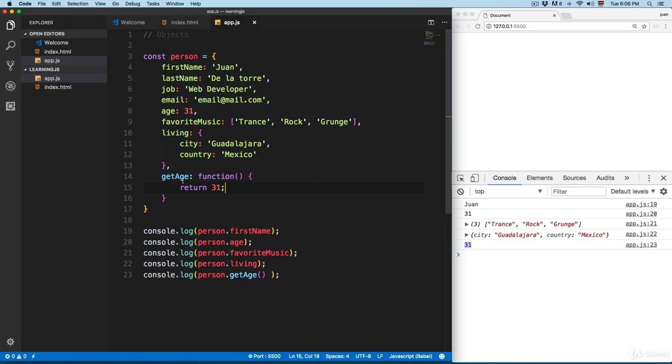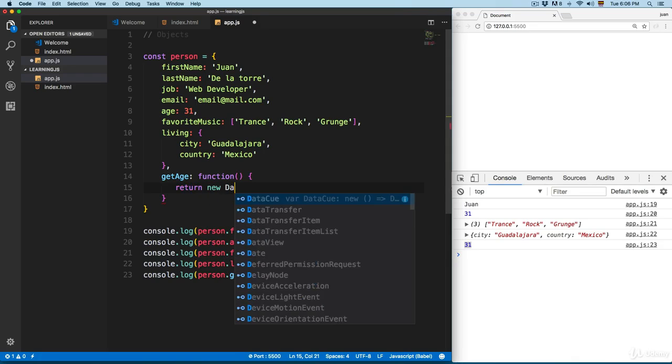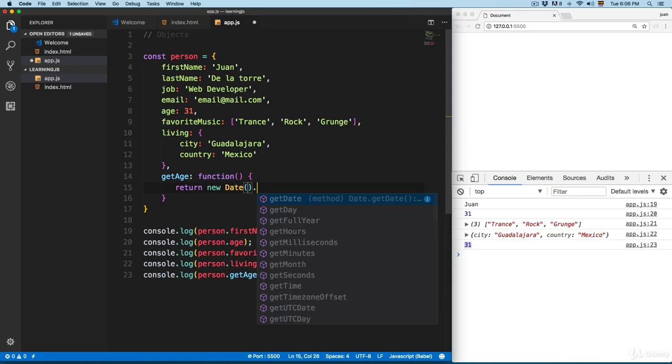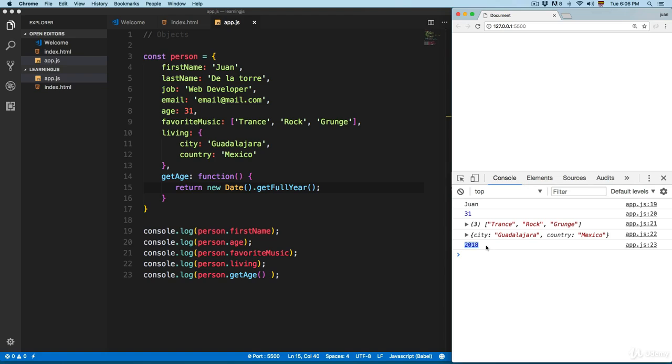So let's add, for example, instead of having this get age and return 31, we can add something like this. I'm going to add a return new Date, and then we're going to add getFullYear. This is going to return the current year. You can see we have 2080. And we're going to rename this function to born year, like this.